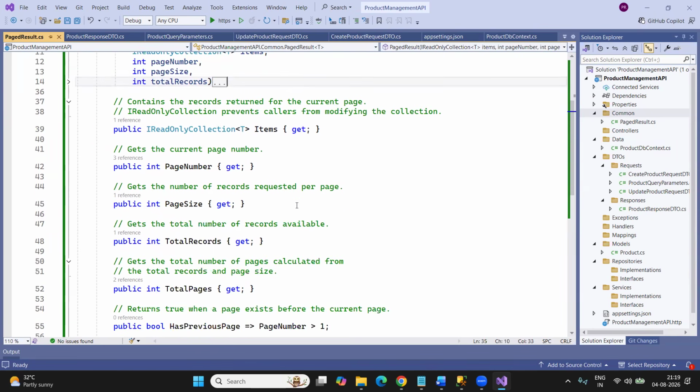Okay, now tell me, what do I mean by IReadOnlyCollection? I can simply use a list. Why am I going with this IReadOnlyCollection?